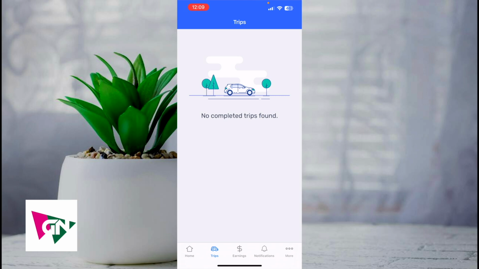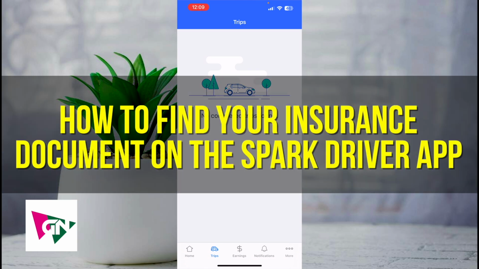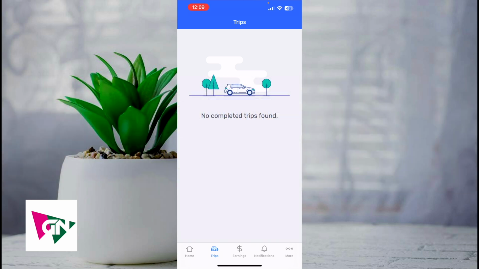In this video, I'm going to show you how to find your insurance document on the Spark Driver app. Now this video is going to be particularly useful for individuals. Let's say that you want to go ahead and find your insurance documents to make sure that's up to date. How do you actually go about doing so? Now this video is going to be short, sweet, and simple, guys. There's not going to be a lot of steps involved.